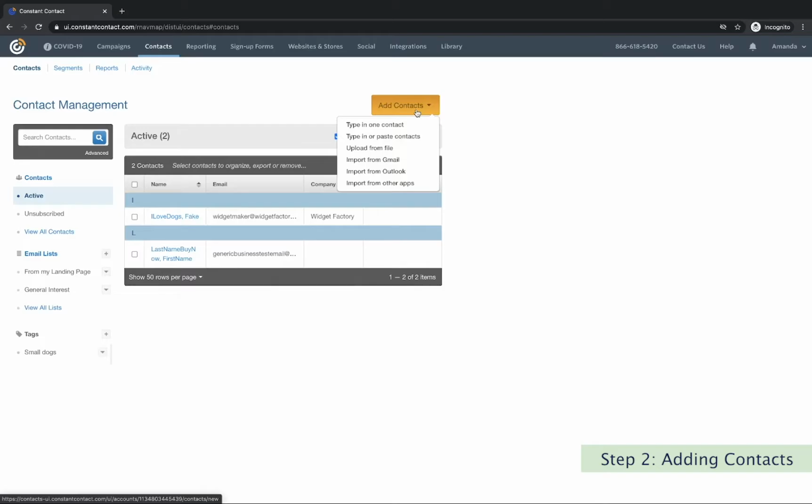Now there's another option for type in or paste a bunch of different contacts, and I'll show you what that looks like. Also, you can upload from a file. That's where you add from an Excel spreadsheet or a .csv. And when you add through that, you'll want to make sure that the columns line up with the fields. So we'll talk about the fields in a minute. Now, you may also import from Gmail and import from Outlook and other apps, but if you're brand new and starting your business, you might not have all of those from Gmail unless you're using your contact list.